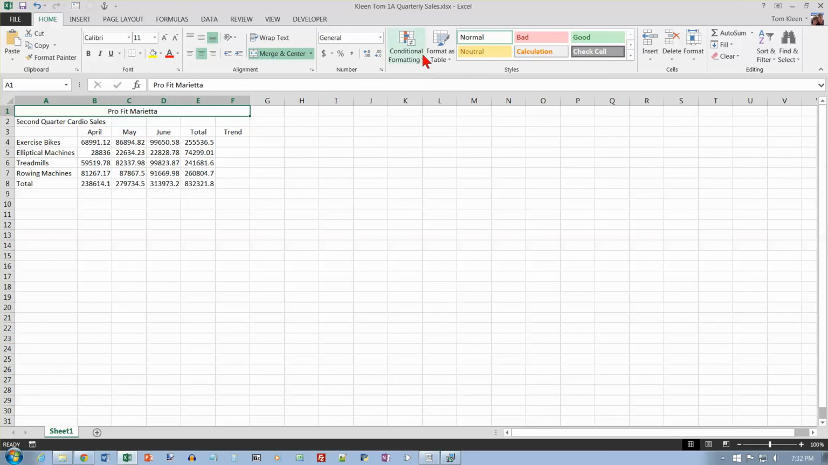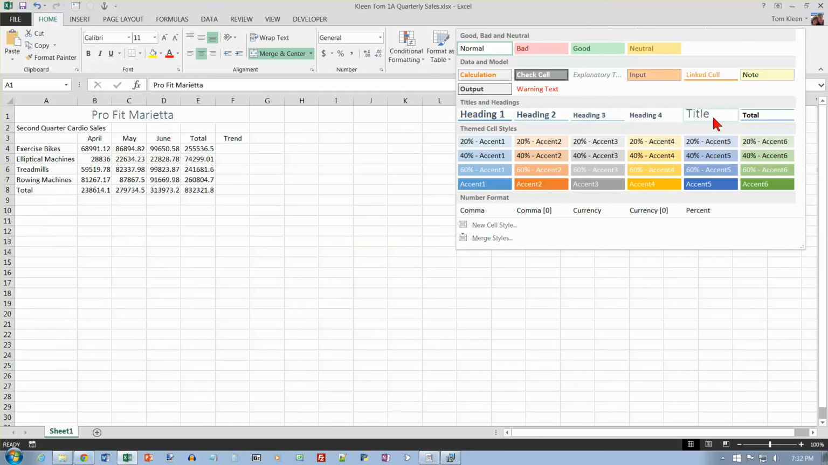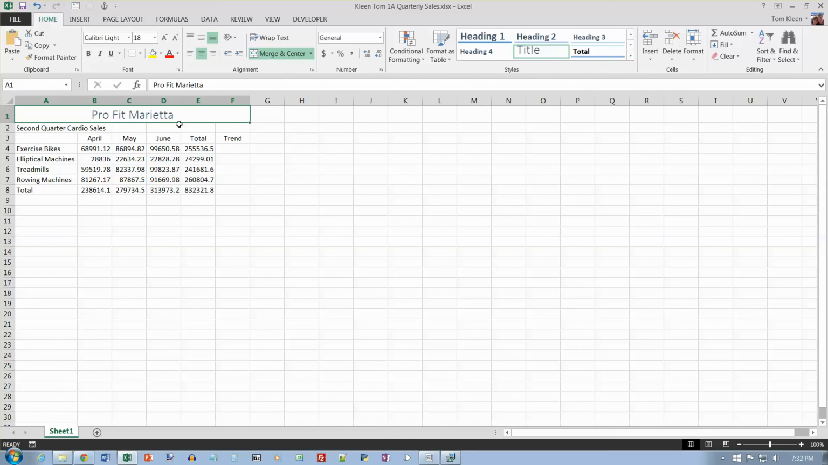And I want to go to cell styles, which are on my home tab here. And under cell styles, I want to click on the down arrow. And what I want is the title. That's a built-in style called title. And then I want to go to A2, and I want that to be heading 1.